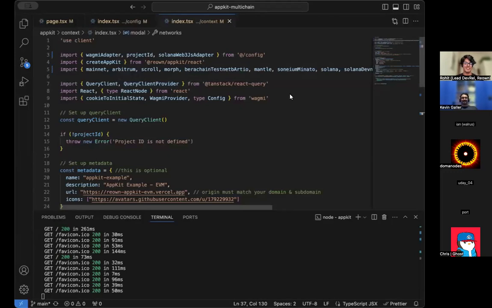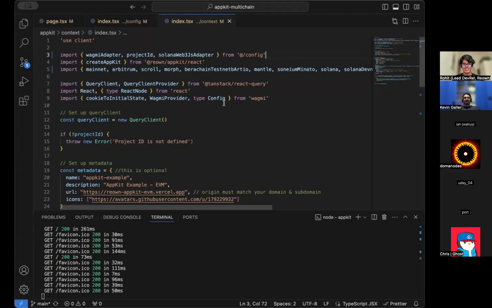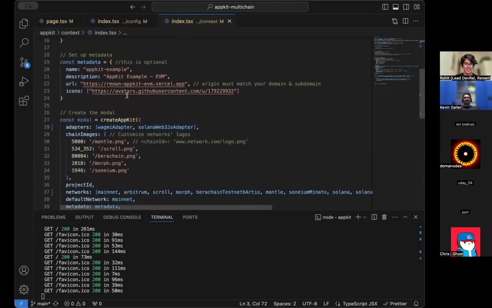So yeah, since I am using so many different networks, there's gonna be a lot of import statements. The first thing is again, you need to configure an adapter. If you're using Solana, there will be one for Solana. If you're using EVM, you could either use Ethers or Wagmi. And then you basically just need to import the networks from one of our packages. When you scroll down, you set up the metadata for your application. Again, fully optional, but you could do that as well.